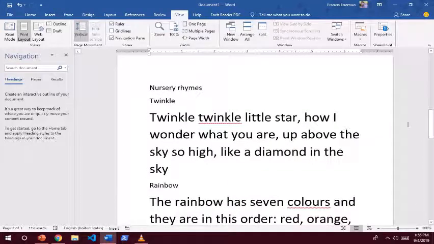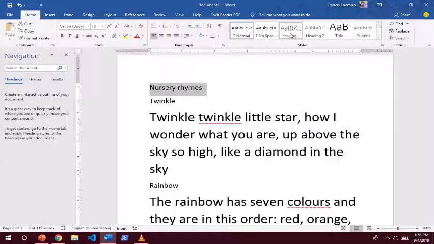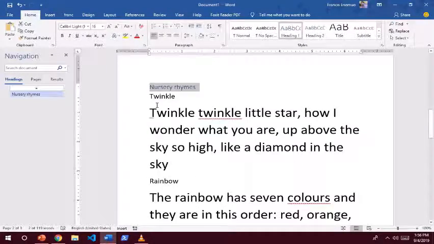So let me say this is a heading, and I have to make it a heading. So I go to Home, Heading 1. I give Heading 2 to anything that is a subheading. And of course, immediately I do that, I look at my navigation pane, I can see that Nursery Rhymes has appeared there as Heading 1.